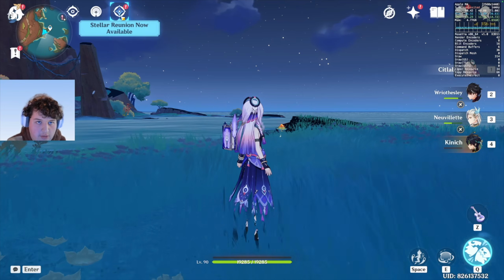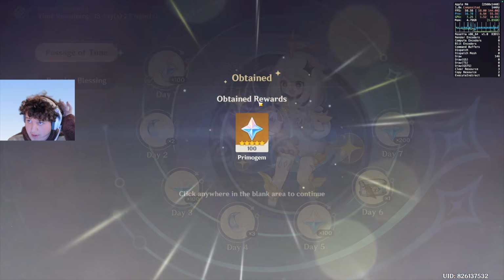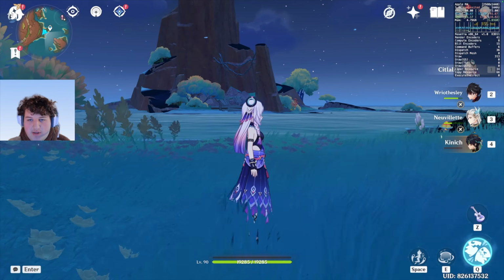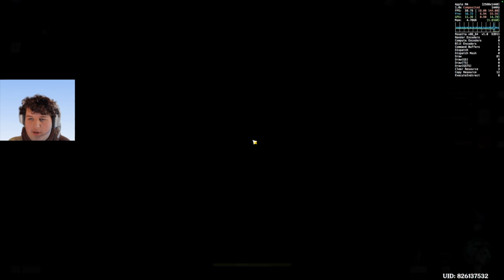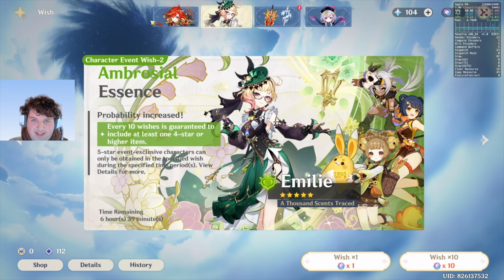Just hold Command or Alt. Boom. Reunion award. Claim that. Can I do a pull, please? I lost the 50-50. Alright, I cannot do a pull. Unlucky. It's just these characters anyway.